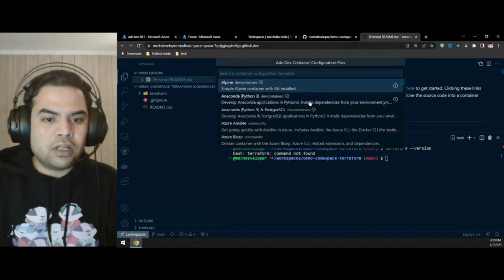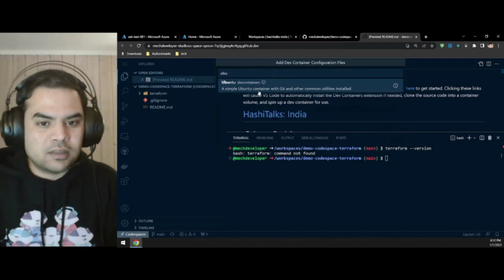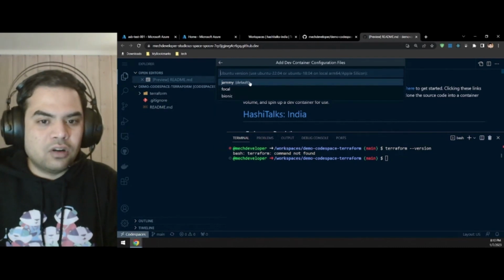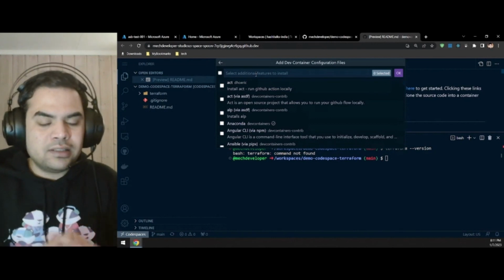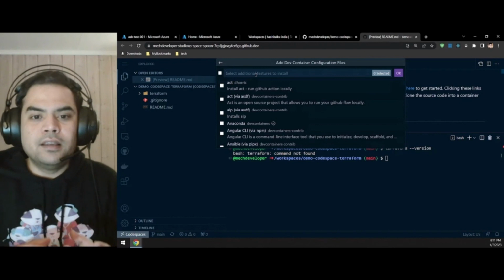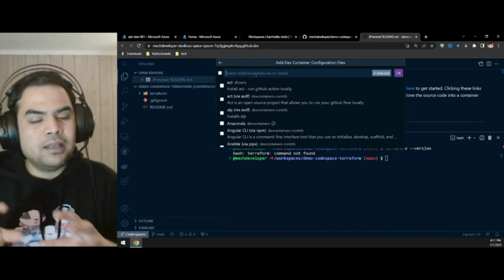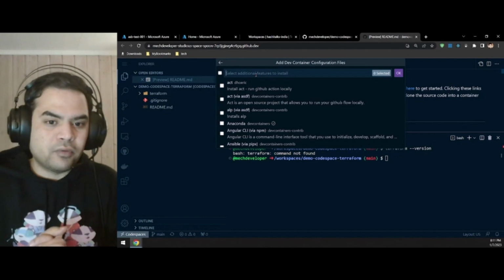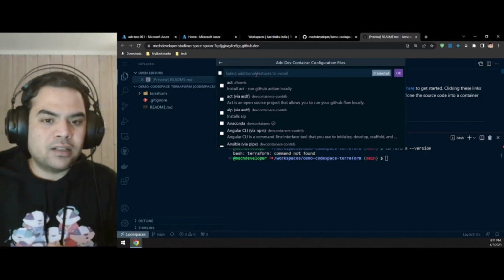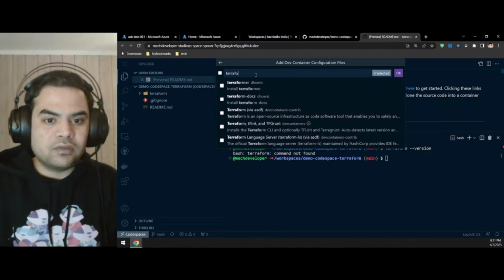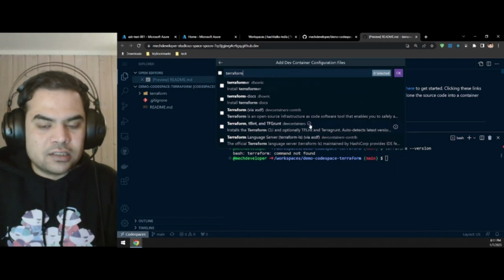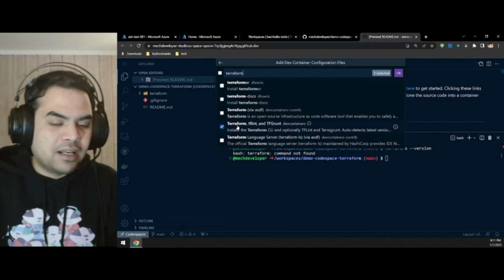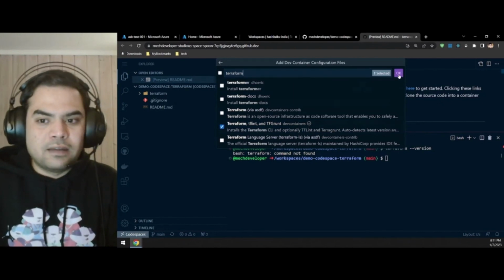To do that, I will select the Ubuntu base image, and I will select the default version as Jammy, and next I want to install Terraform. This is where additional features come in handy. Additional features are nothing but pre-configured scripts which Codespaces provides you, and using these pre-configured scripts I can install whatever software I want. So let's say I want Terraform, so I will search for Terraform, and as you can see there are many Terraform scripts available. I will choose this dev containers script because it is being maintained by dev containers. So I will select this and click on OK.